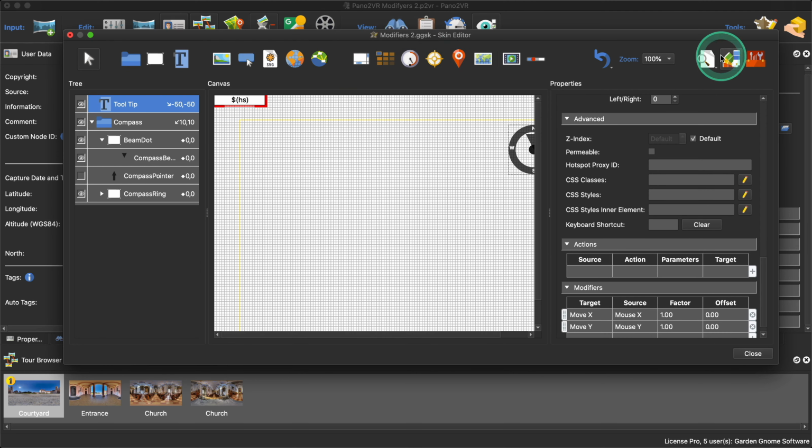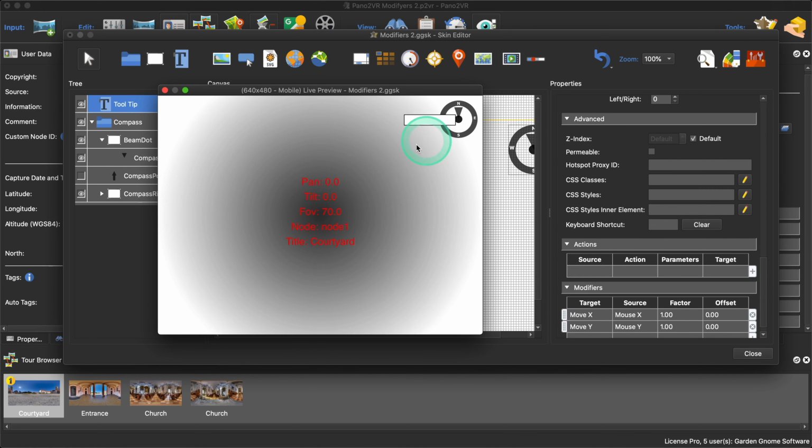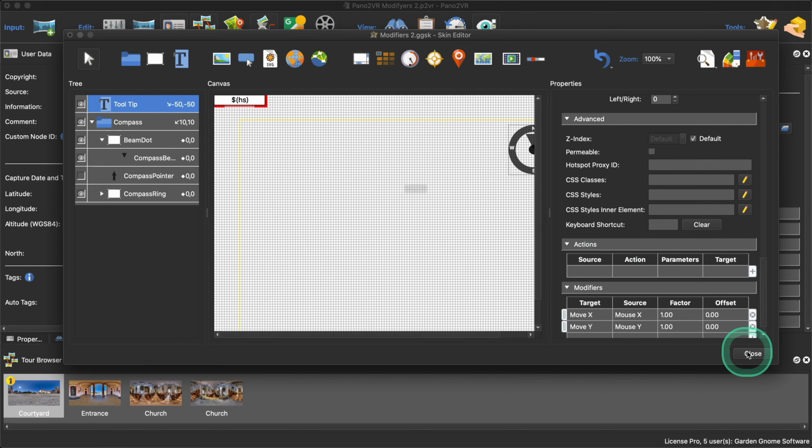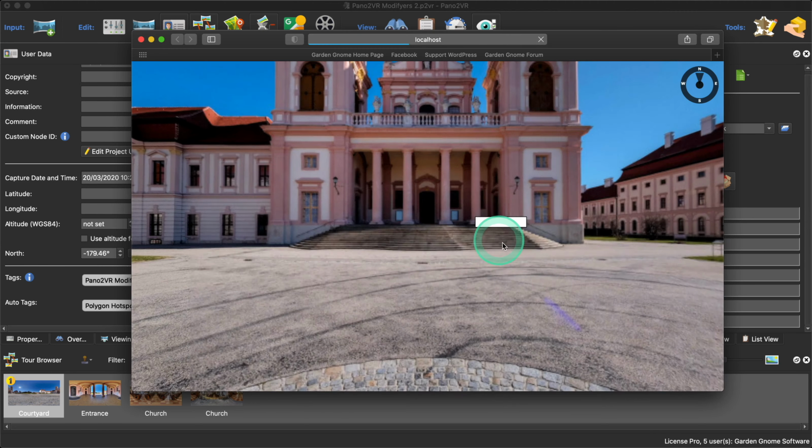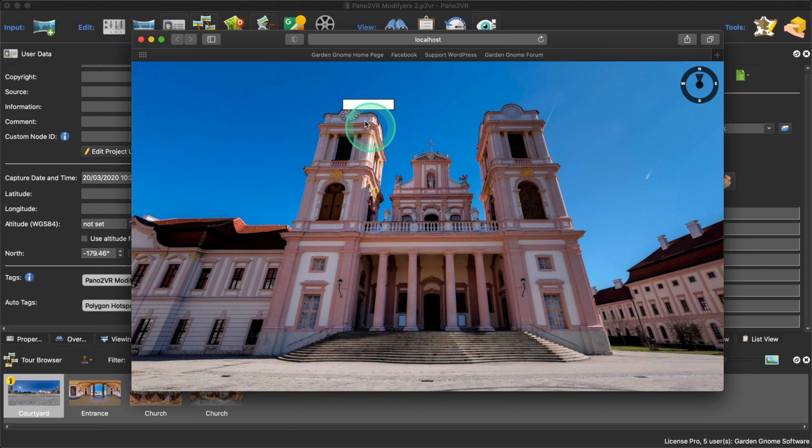Okay, so with that said, if I open up the skin preview button now, live preview, you'll see that that text box is following my mouse. There it is. How cool is that? So let's just close this. Because it's got the placeholder, when I hover over a polygon that's got the text, you'll see that it comes up. There we go.